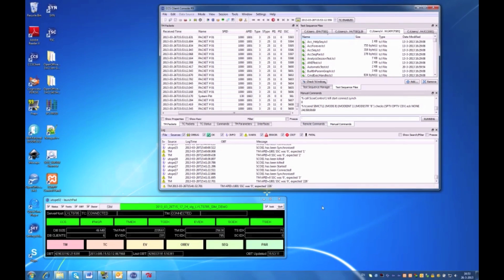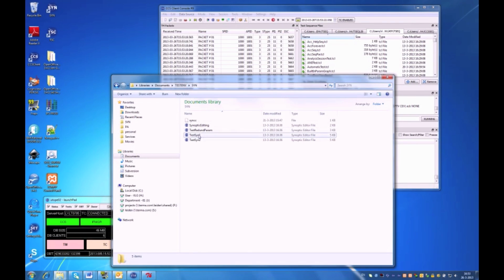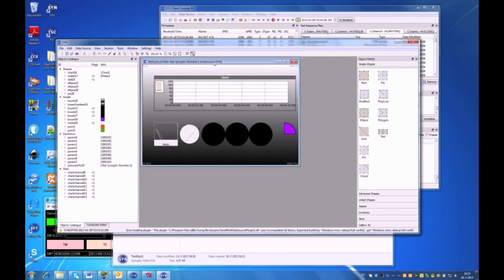So as well as viewing the synoptic picture, you also have the possibility of editing them. For that we have to go to the synoptic directory of our test environment, and we double click on one of the files in there, and that opens the synoptic editor on that particular file. So here we can see what the definition of that synoptic picture is in the synoptic editor. Now the synoptic editor is easy to use, but you can do some very sophisticated things, so we won't go into all its possibilities here.